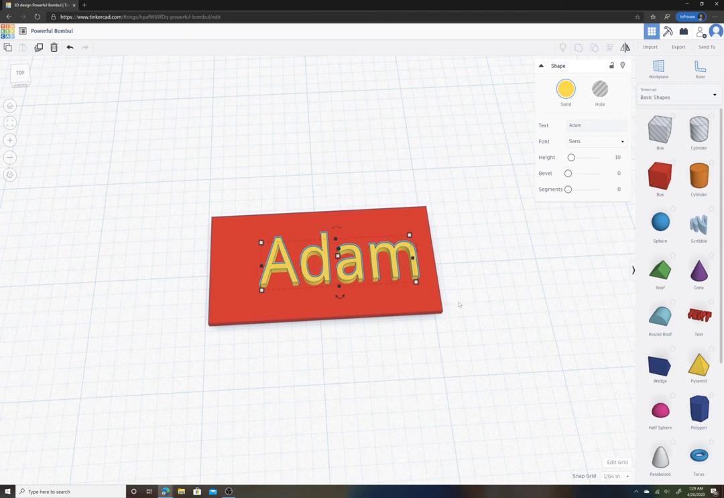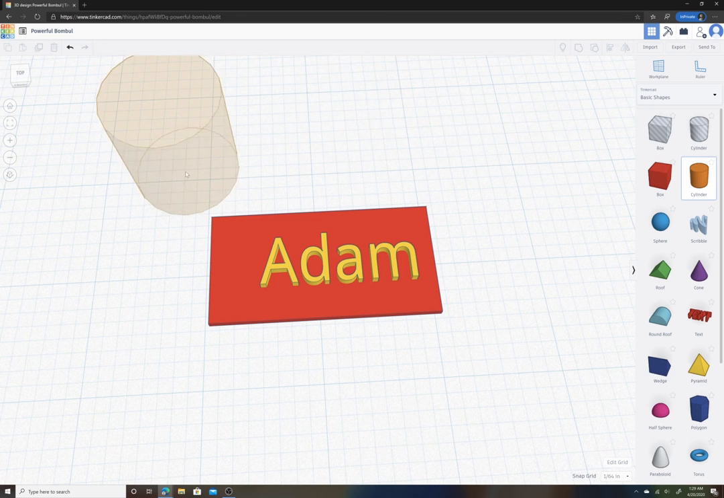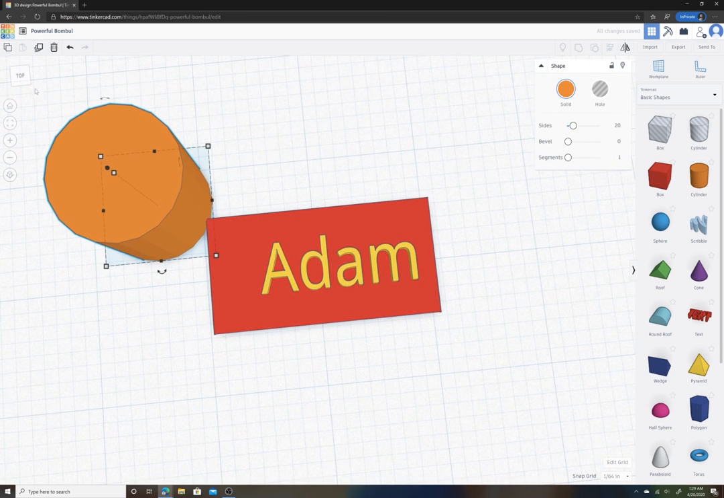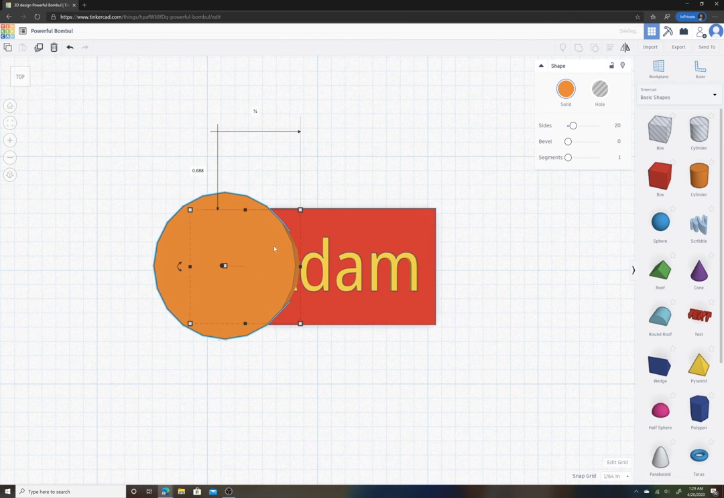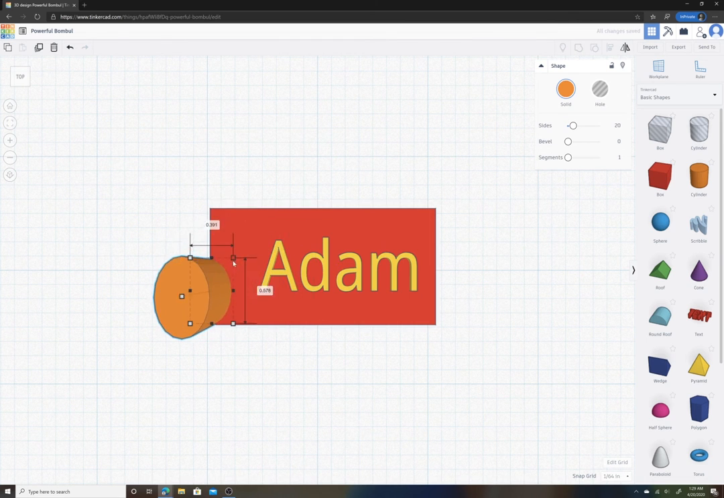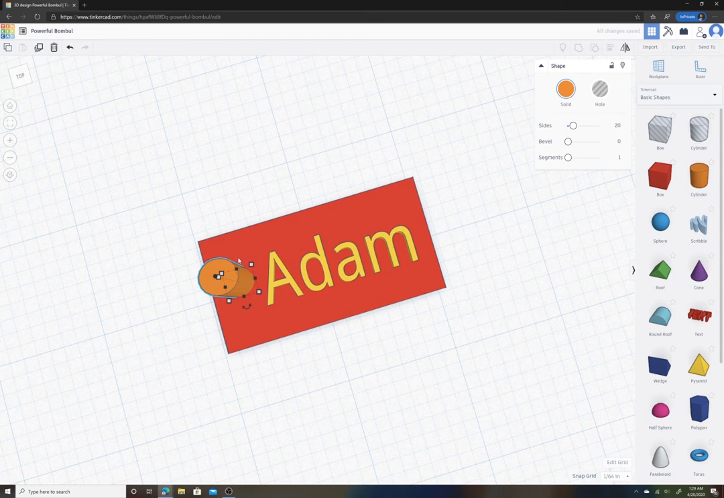Now the last thing I need to do is put a hole through this. What I'm going to do is grab another shape. I'm going to grab a cylinder, because a cylinder, when you look top down on it, is just a circle. Now this cylinder obviously is way too big, but that's okay. Again, I'm going to use my bounding boxes here. I'm going to make this much smaller, much more manageable, much more like a circle would be.